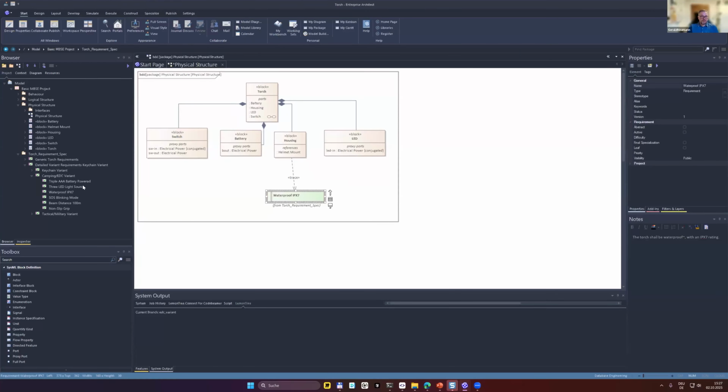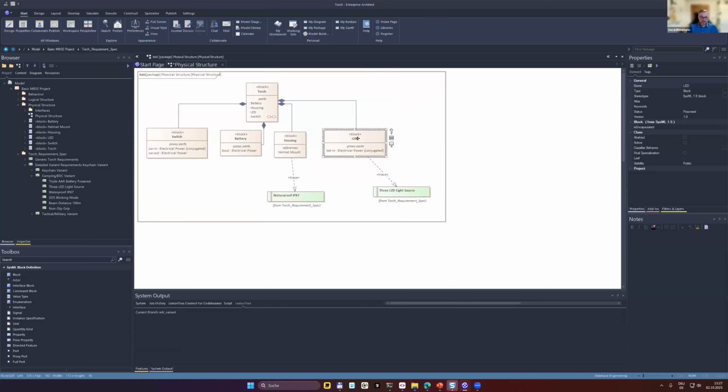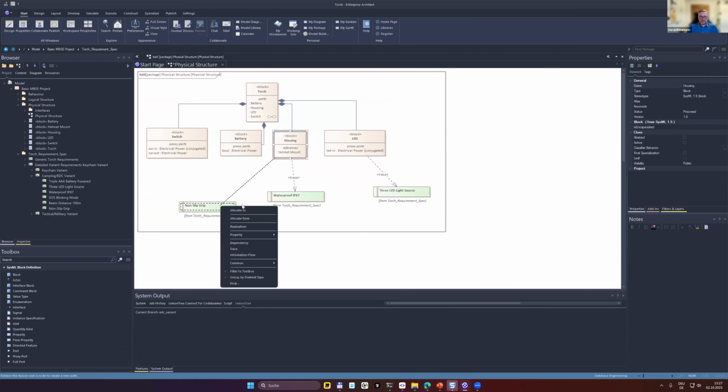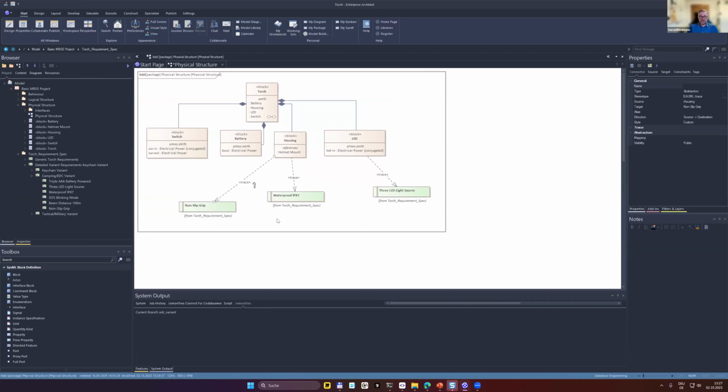We have some 3 LED light sources here. So 3 LED light source is implemented by this block here. And yeah, let's say the grip is probably also related to the housing in our case. So let's create a trace here as well. I will not do all the linkages, but I think you get the idea. What I can do now is basically save this model.